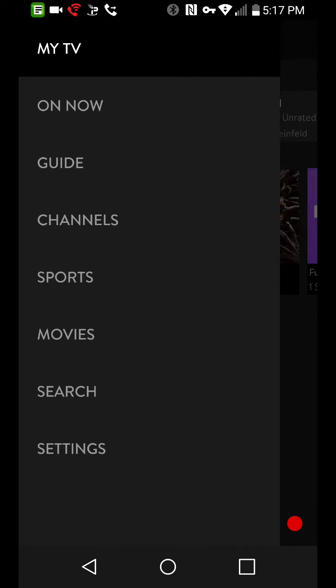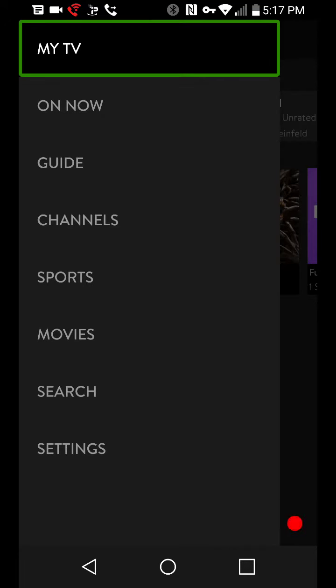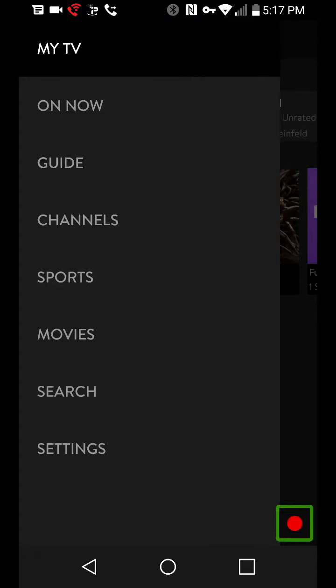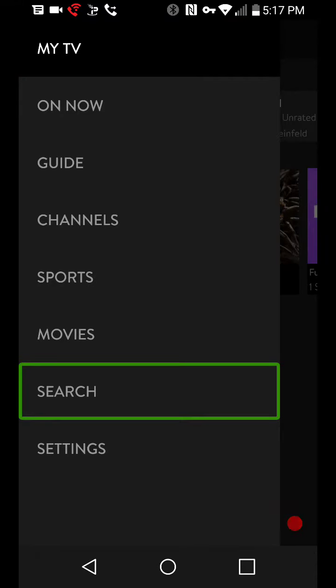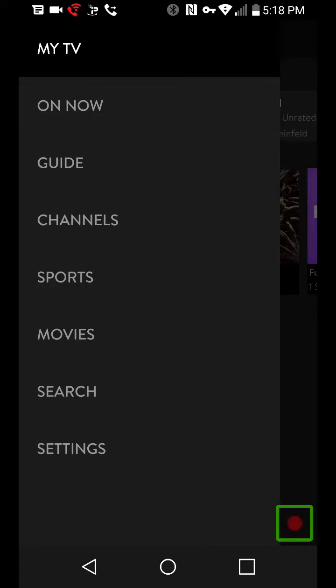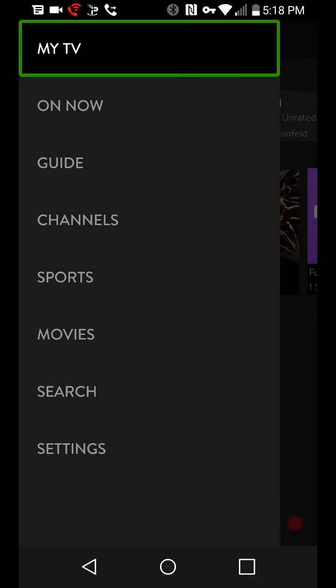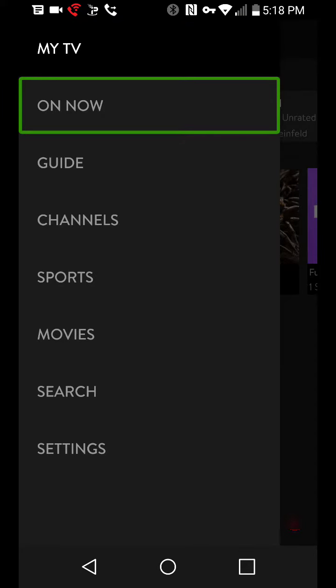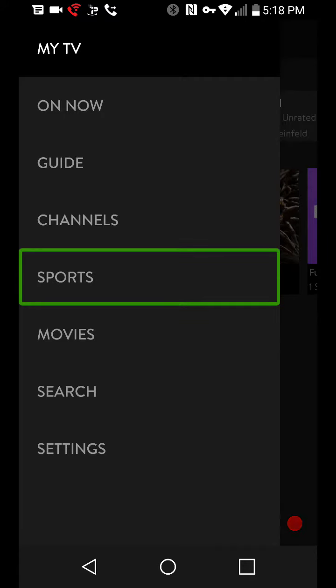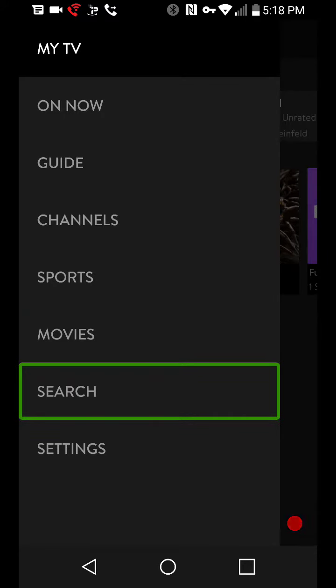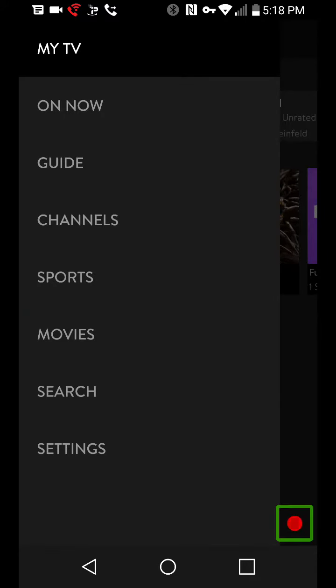My TV in list, messages notification. My TV in list 8 items. Button unlabeled out of list. Settings in list 8, search. Double tap, settings button unlabeled out of list. So My TV in list 8 items. Sling TV. My TV. Double tap to activate. What's on now? Guide. Channels. Sports. Movies. Search. Settings. Button unlabeled out of list. Double tap to activate.